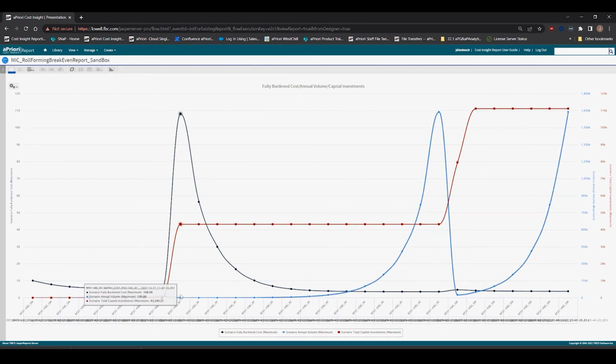Here, all of a sudden, I introduce a volume of 100 parts for a roll forming process, and my piece part cost goes up to $108 per part because I now have a capital investment requirement of $43,000. But as I start doubling the volume, the cost of the individual piece goes down rapidly until I scroll all the way to about 50,000 parts, and it starts making more sense.